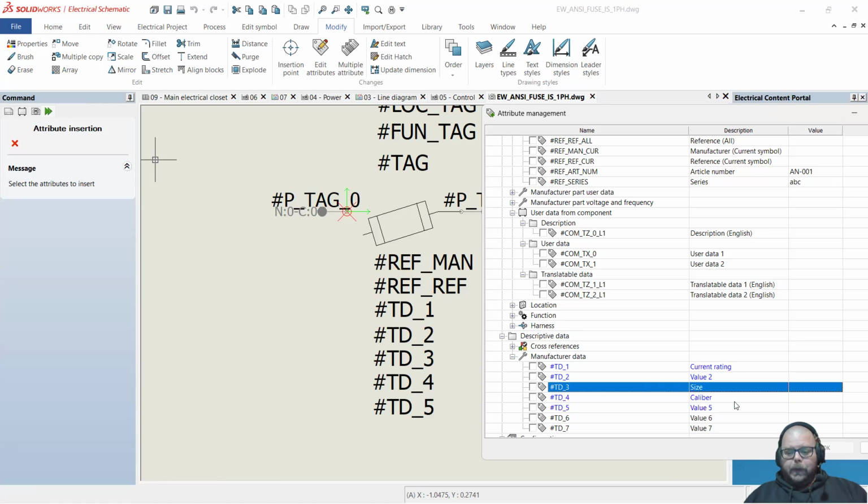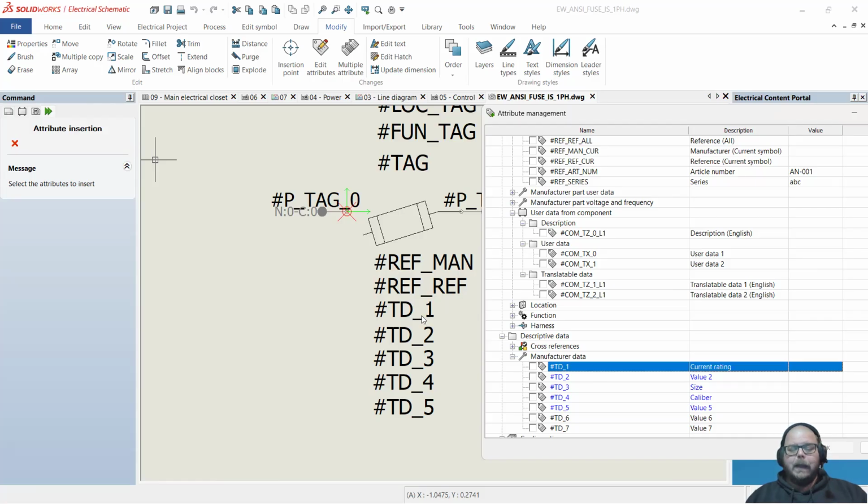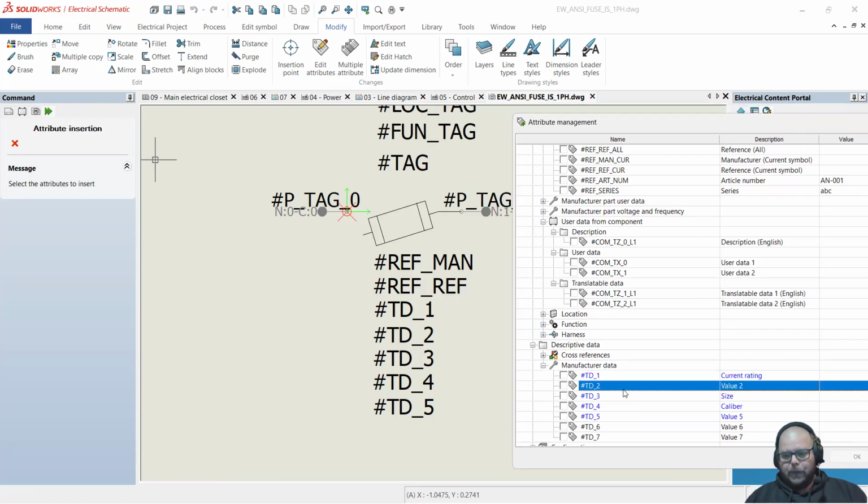So, that said, size, I'm not really going to use. Caliber, I want it to display that. I want it to display CC. I want somebody looking at this to know they need to grab a CC fuse. Okay. TD1, current rating, I want that. The difference is just, this is the picky part. So, first of all, value 2 doesn't matter. I'm going to get rid of TD2.